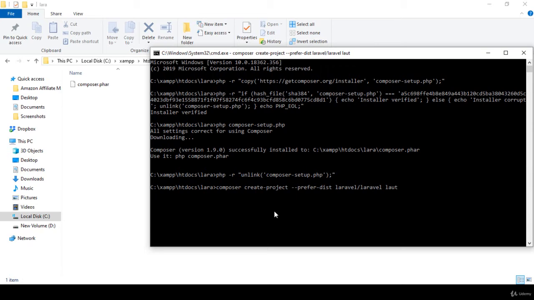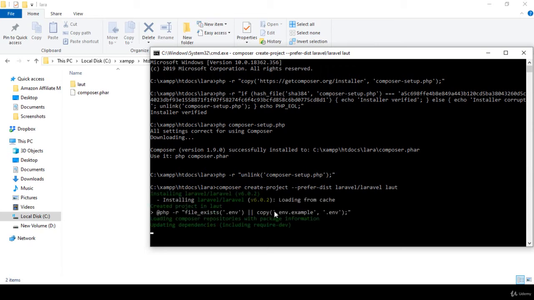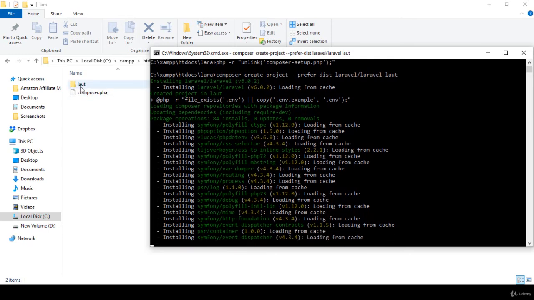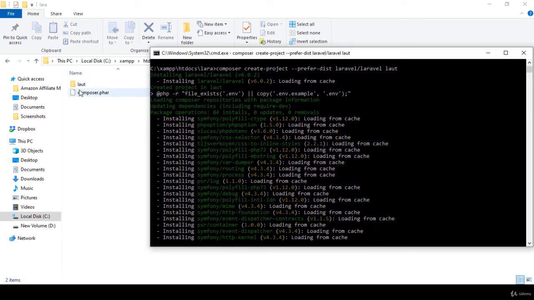So it will load all the required files for installing Laravel. You have to wait for it and make sure you are connected to the internet, because it will download all those files through the internet. So it may take a little time. When it is done, I will come back again. Here you can see it's downloading all the resources one by one from the internet, and it also created a folder named Lauth. So that is the name I defined for our project.